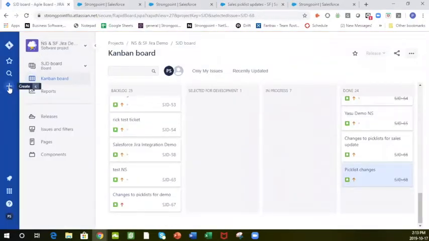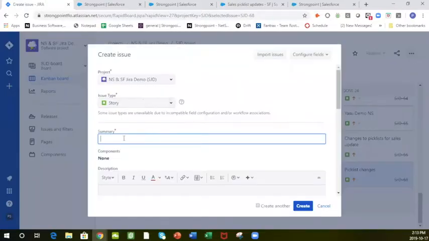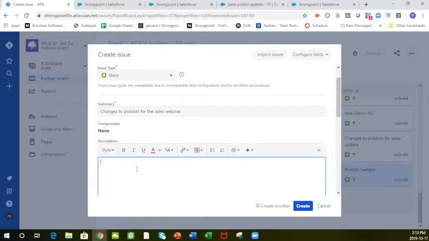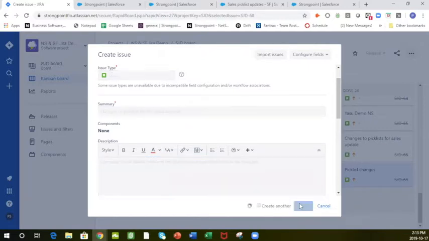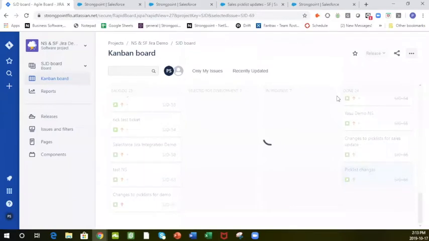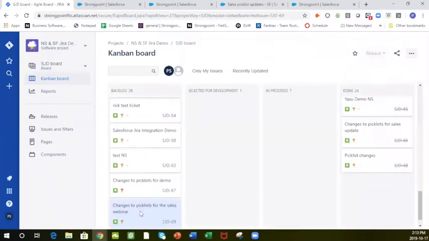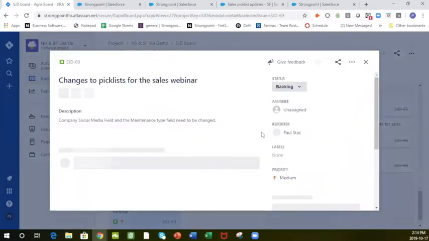So if I create an issue here, for example, a quick summary of it, changes to pick lists for the sales webinar, and a quick overview: the company's social media field and the maintenance type field need to be changed. You would obviously probably have something more robust, and your issue would look a little bit different than ours here. They're quite vanilla for the purposes of this demo, but you get the idea.